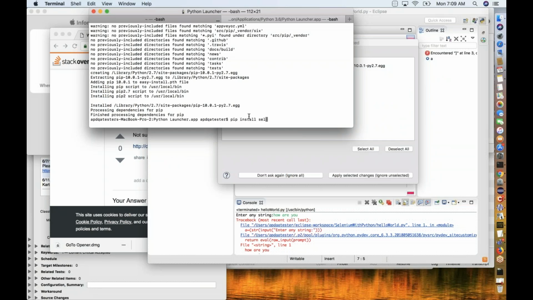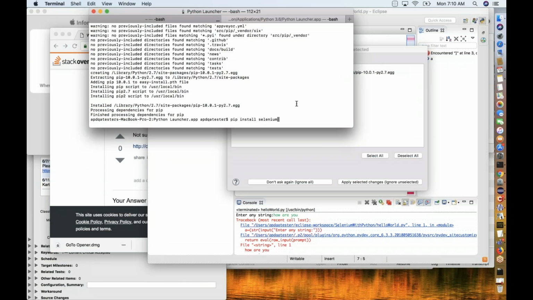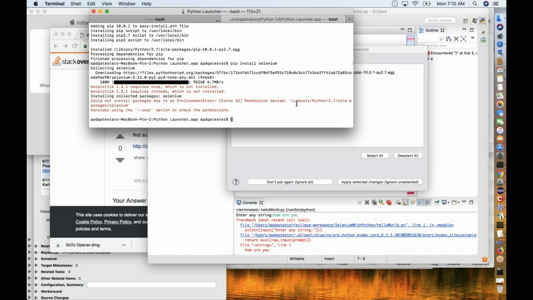Show me this window which opened. Was this open earlier? Leave it. Go back to your bash. Yeah, now say enter. Yeah, should work now. Try now. No, you have an error. Say sudo space easy underscore install Selenium.